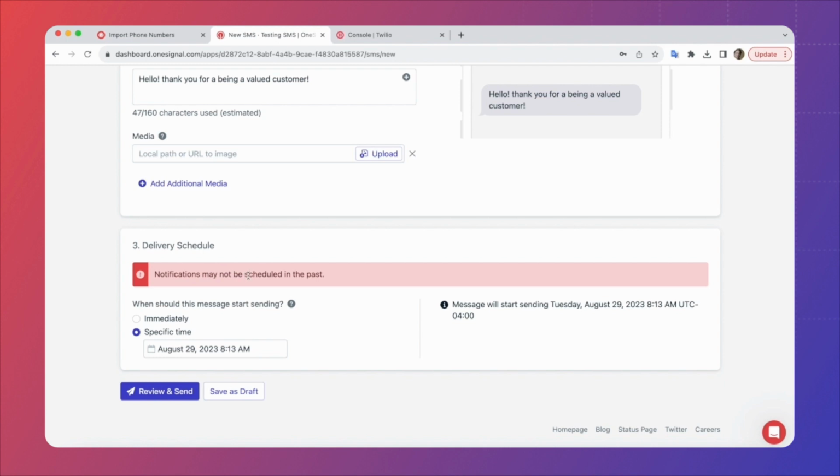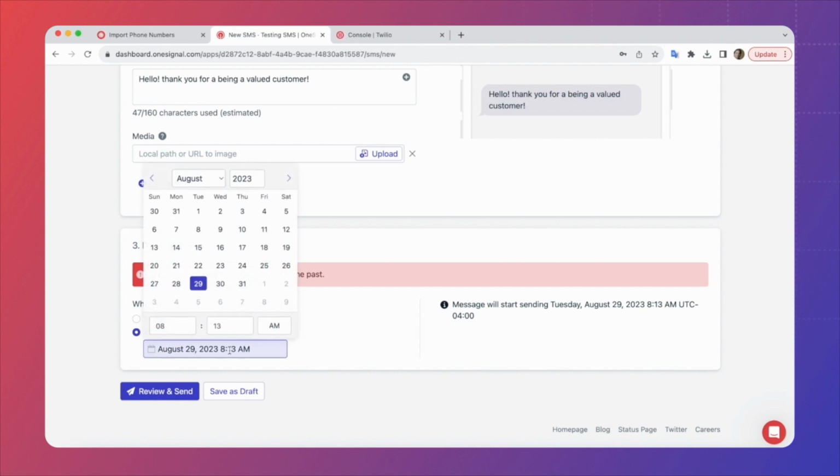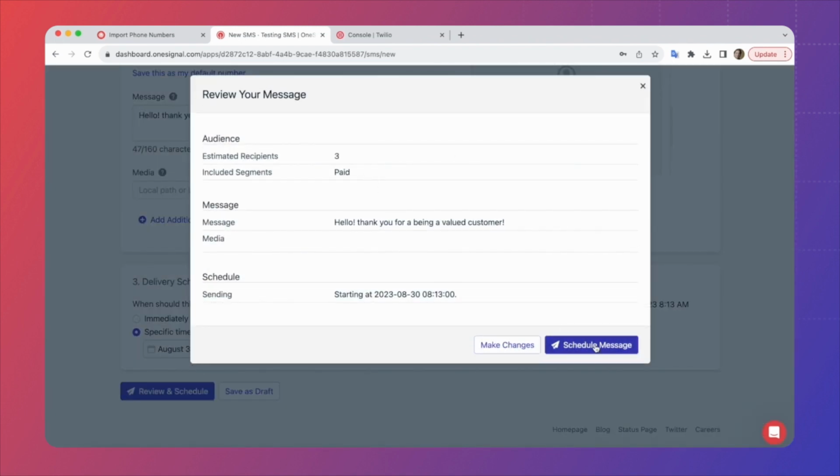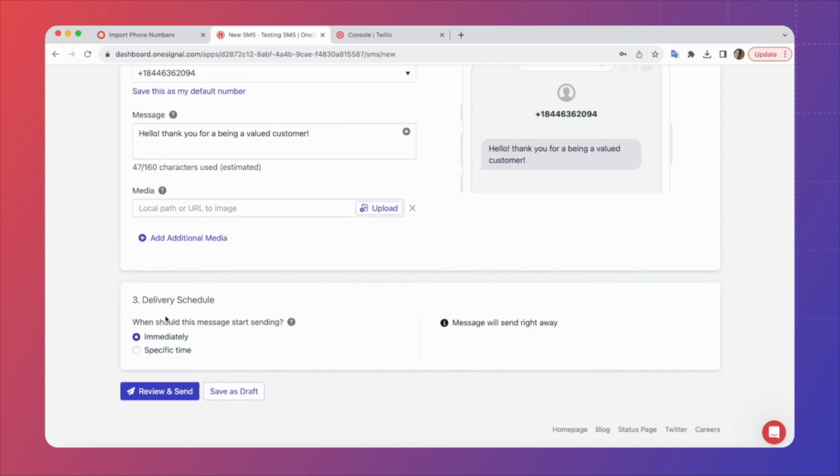As you can see here, we have an error, because this is set in the past, it's already past 8:14. So I'm just going to go ahead and set it for tomorrow and then review. And then you can schedule it for tomorrow. Or you could just go ahead and send it right now.